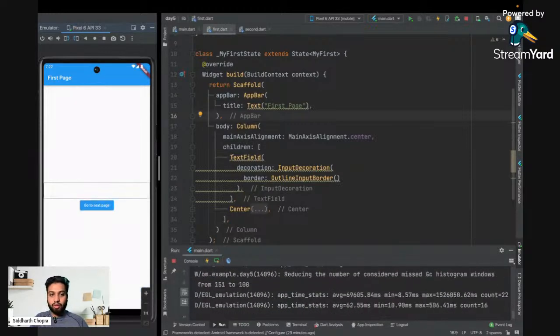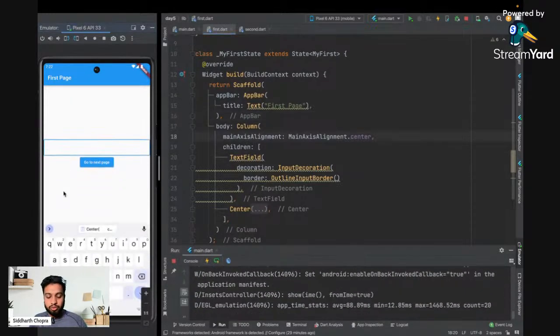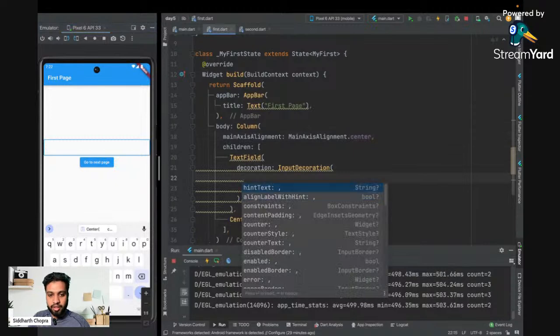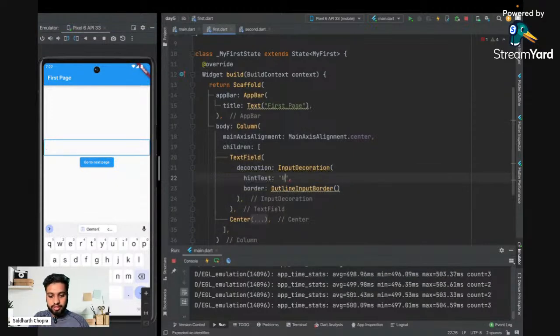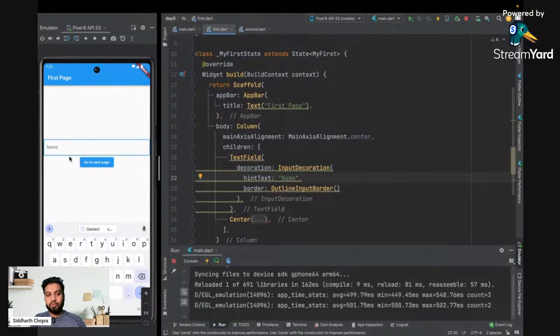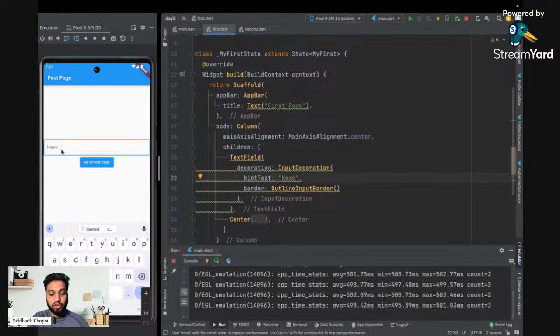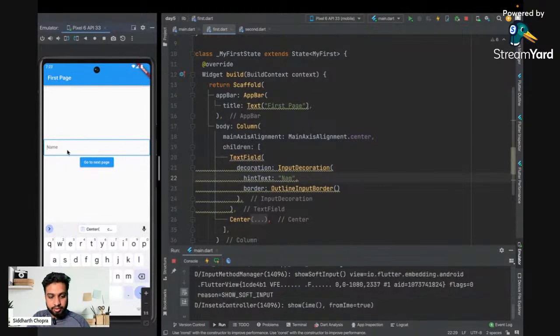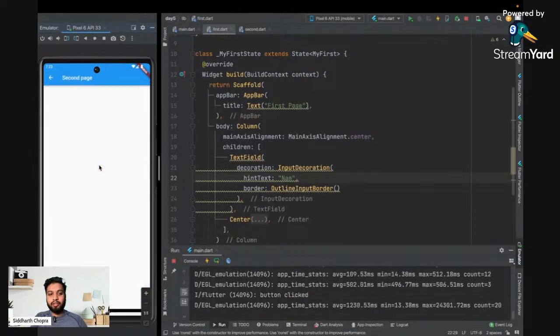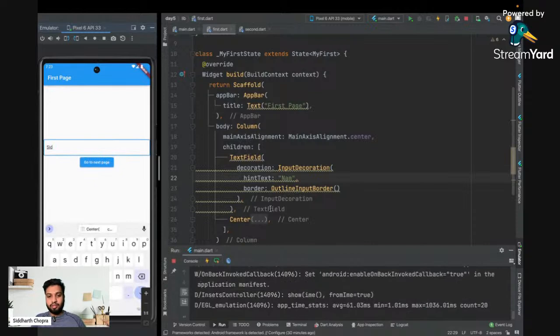So again, what I want here is to use this variable afterwards. For example, this is a name. Let me just add a hint text here, let's say, name. Okay, so now it is pretty much user friendly, so the user knows they have to type the name here. So what will happen if I type my name here? I just want this value to be printed. That is my requirement.